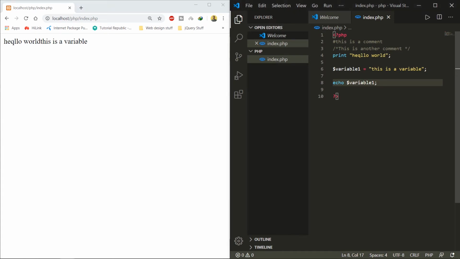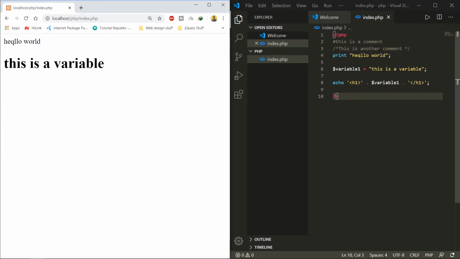Now if you want to add in HTML code inside the PHP, what you'll use is apostrophes. So let's say I want to use variable1 as header1 text, and after h1 we'll simply put a full stop or dot, and then again a dot and /h1 to end it. Now variable1 will be shown as a header1 text. There you have it.